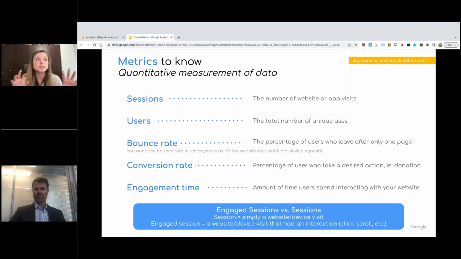These are our quantitative measurements of data, right? So typically going to have some kind of number associated with it. And some of these you may be familiar with, and some of them may have changed their definition a little bit, just based on how GA4 collects data. The one you're probably going to see the most throughout is going to be sessions, and that's simply the number of website or app visits that you have.